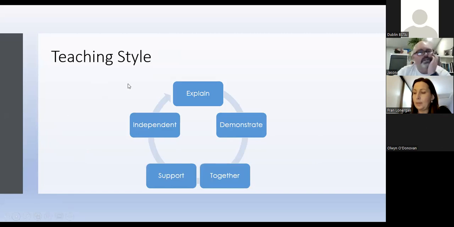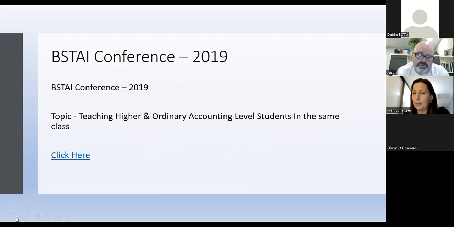And then my teaching style, I use this approach. It's 5 steps. I explain what we're going to do in class, linking to the learning outcomes, and demonstrate it on the board. We do it together. I provide support with the documents that I've up on my website, and they work themselves independently. We try that for all the questions on the course.